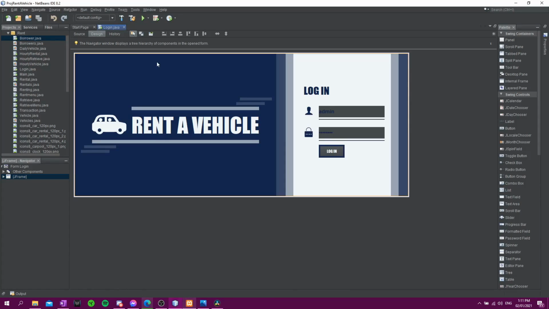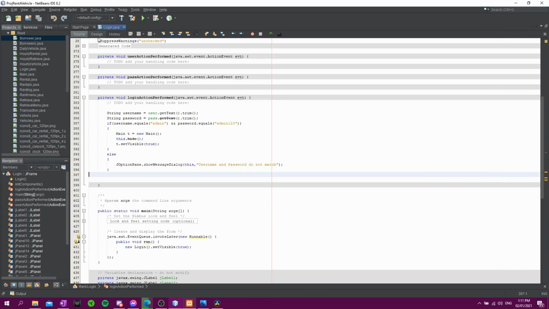This is the code for the login. It is very simple, as you can see. It is just written in if and else statements. The reason why we added this is for a little bit of security to the system. So basically that's just it.